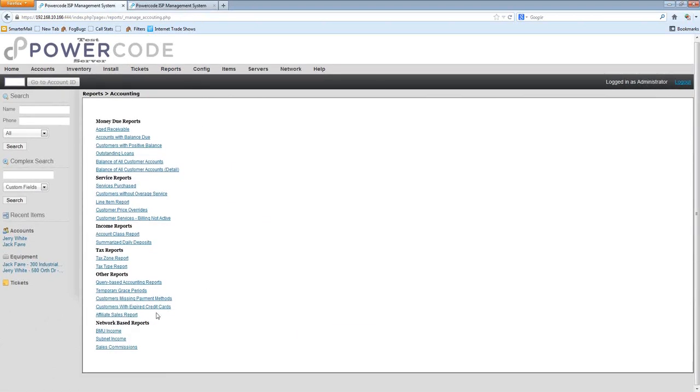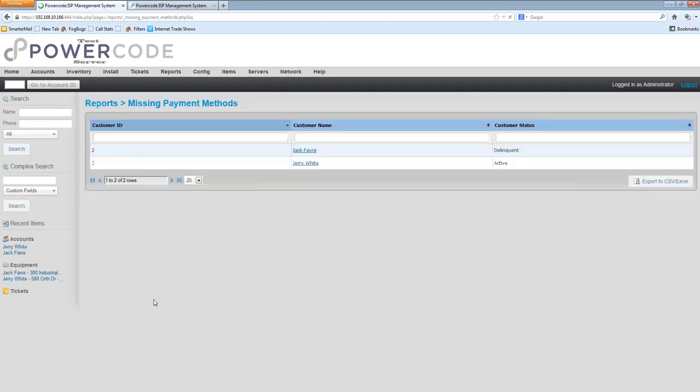Going back into financial reports. Customers missing payment methods. So this will be customers that don't have credit card or e-check on their account. This is a test system, so I don't actually have any payment methods. So both my customers are showing up. So again, if you're just looking for this information, we can output it. It's up to you what you do with it.